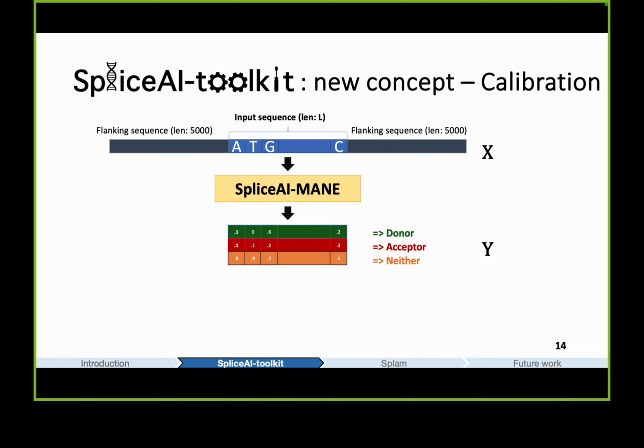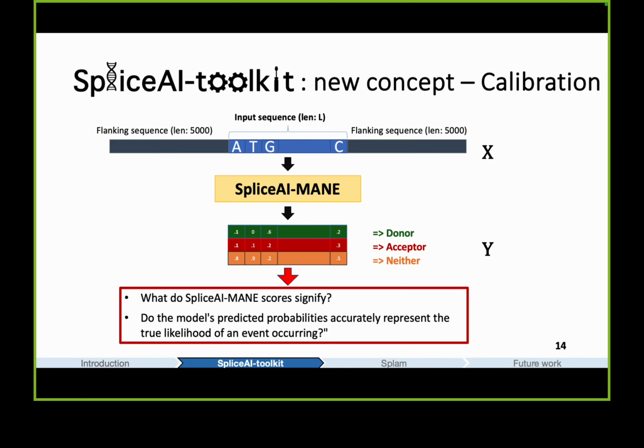Okay, so this is how we use Splice AI. And this is the concept that people can further use Splice AI to predict the original sequence and introduce the mutation, and they can predict the cryptic new splice site. And another concept that Splice AI Toolkit introduced is called model calibration.